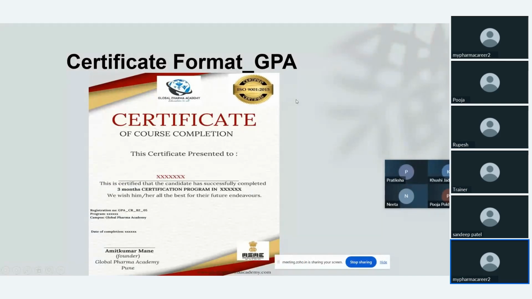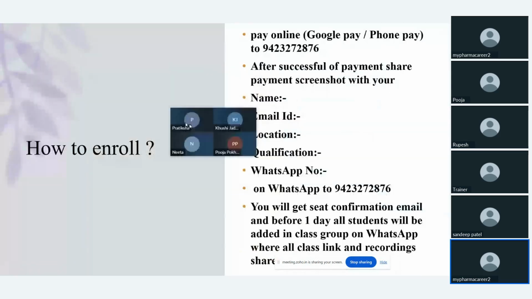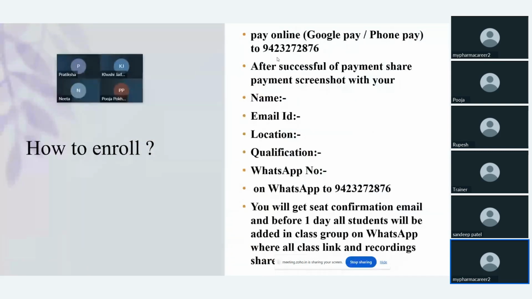Moving to the next slide, how to enroll. If you want to enroll for this course, pay online by Google Pay or Phone Pay to this number 9423272876. After successful payment, share the payment screenshot with your name, email, location, qualification, and WhatsApp number on WhatsApp to this number 9423272876. After that, you will receive a confirmation email, and one day before the start, all students will be added to the class group on WhatsApp where all class links and recordings will be shared.